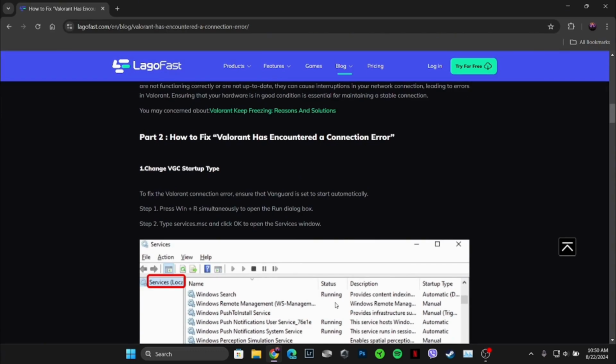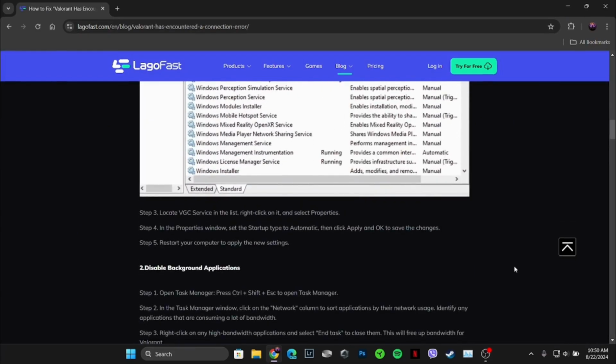VGC startup type. Firstly, press Win plus R to open the Run dialog box. Type services.msc and click OK to open the services window. After that, what you want to do is you have to locate VGC service in the list, right-click on it, and then select Properties. In the Properties windows, set the startup type of automatic, then click Apply and OK to save the changes. Restart your computer to apply the new settings.